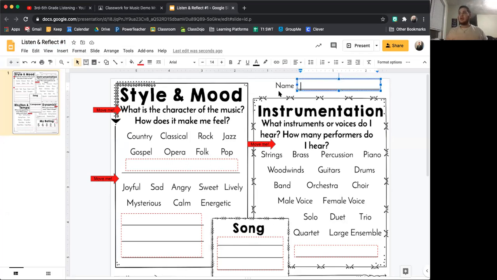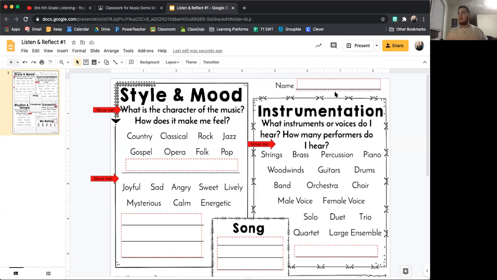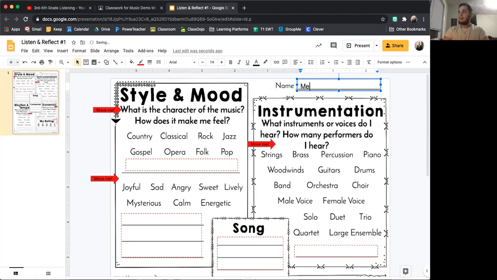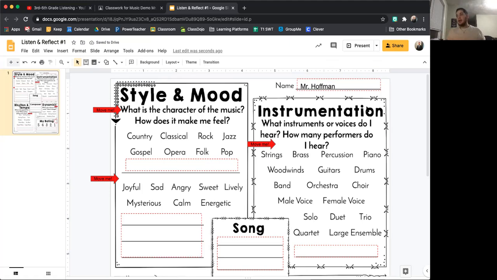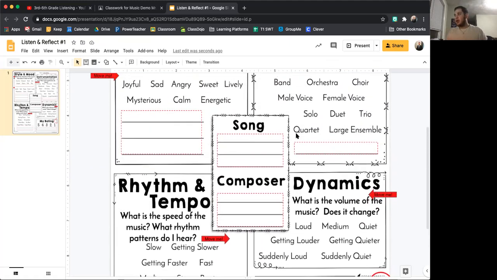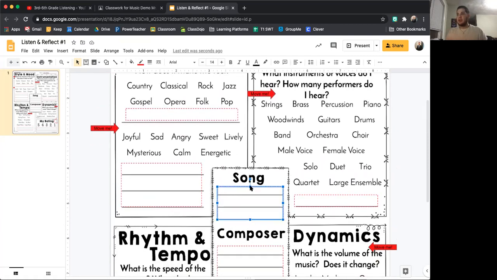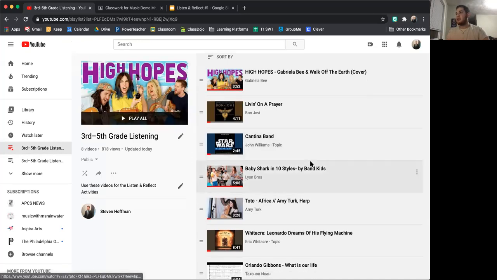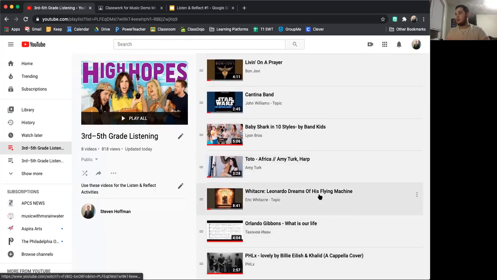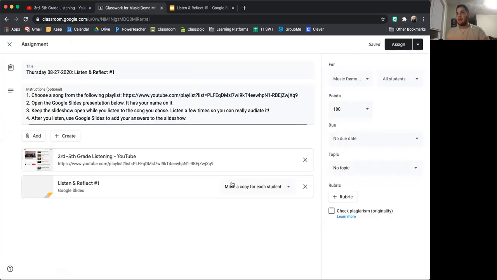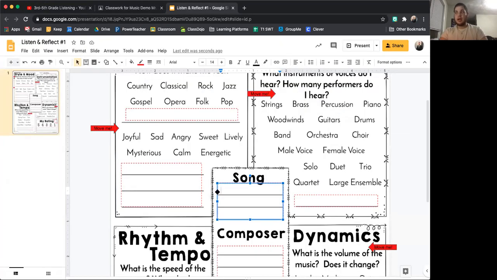So the first thing you're going to do is double click in this dotted box here and type your name. First and last name, please. And then what you'll see is a bunch of different things to fill out. The first thing you're going to do is write the title of the song that you chose. In this case, let's say that I chose Orlando Gibbons, What is Our Life? So under song, I'll type the title, which is What is Our Life?